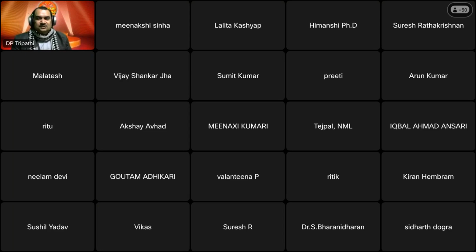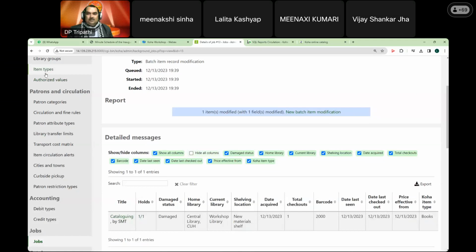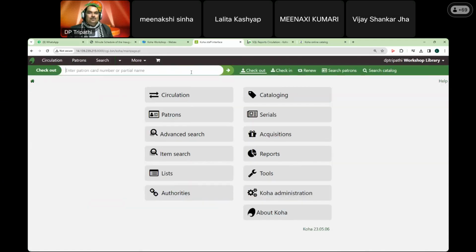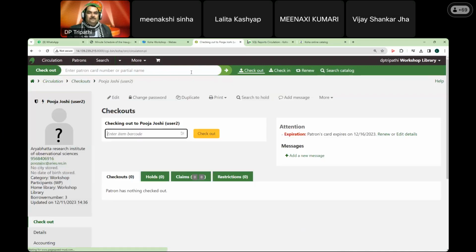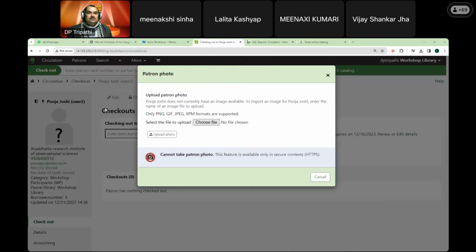Sir, please explain once again how we upload the user's picture. It's very simple. I'll tell you. It is just like uploading a picture to Facebook. I just take the user to here. See, this has no image. I click on add, I choose this, I choose the picture and upload it.